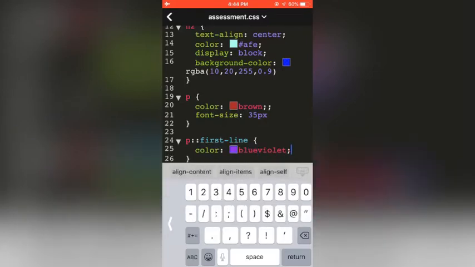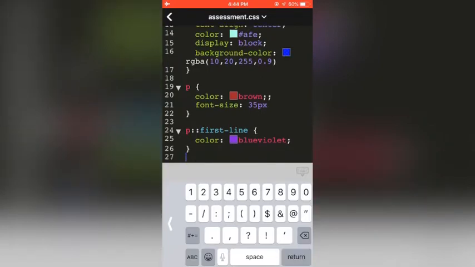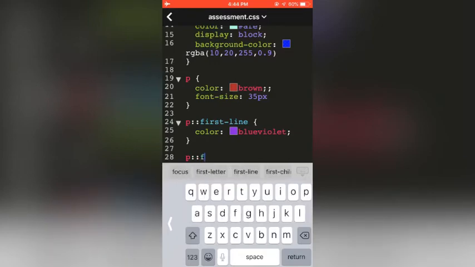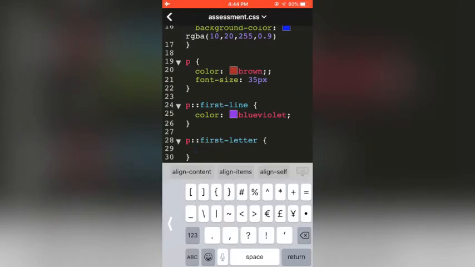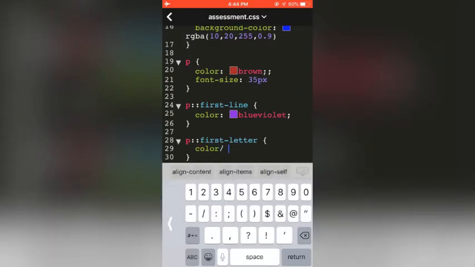Wonderful. Okay, so blue violet. Then we are moving on. They said another P again, then our first letter. In this case, our first letter should have some special characteristics, and they said we should give it a color of red. I love red.